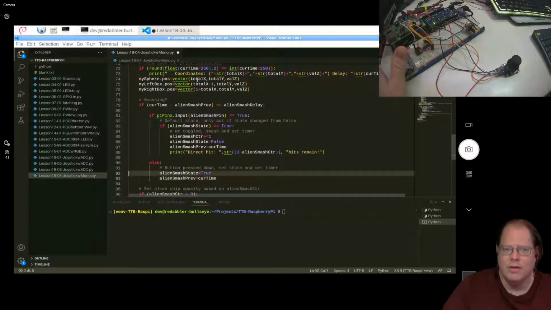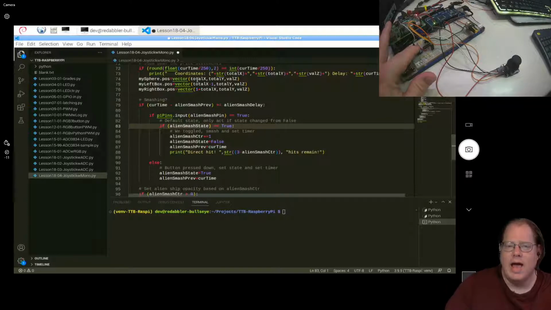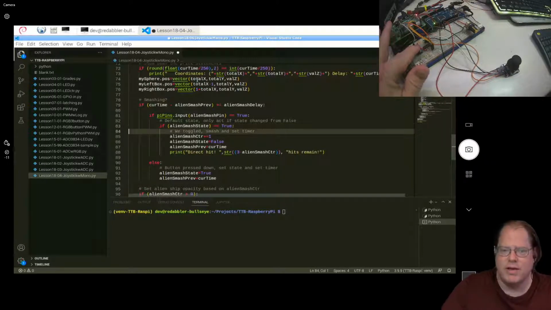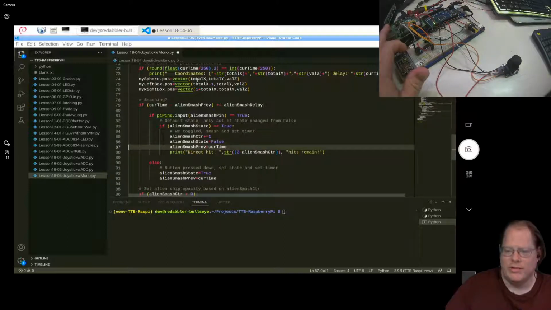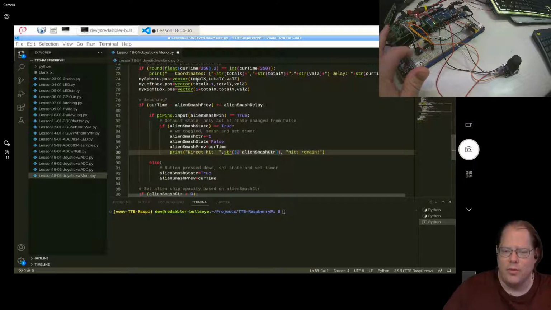Okay, now I let go. The counter is going to expire. Now the button state is true. And now my alien smash state is true because I did have the button pressed down. So now I have to make a change here because the button state is true, but the smash state changed. So now we're going to increment the smash counter. We're going to reset the state to false because we don't want it to go true, true, true, true, true. And then, of course, reset our previous counter and then write out that we hit the ship. Then we come down because we're not done yet.